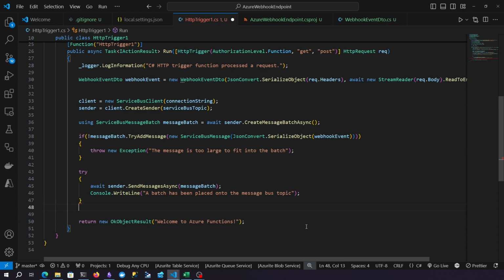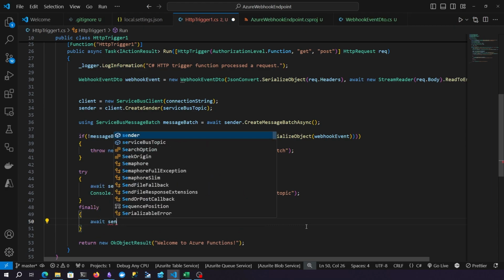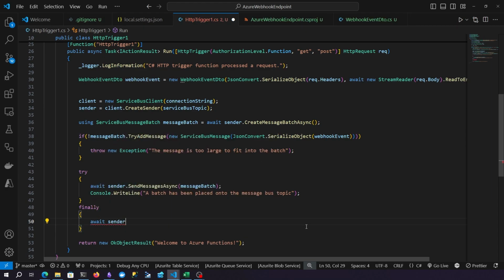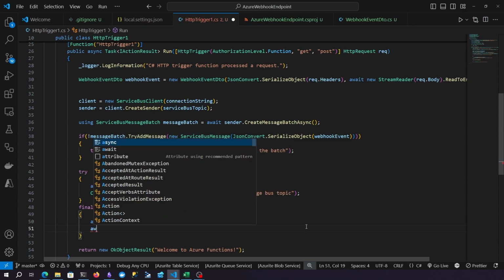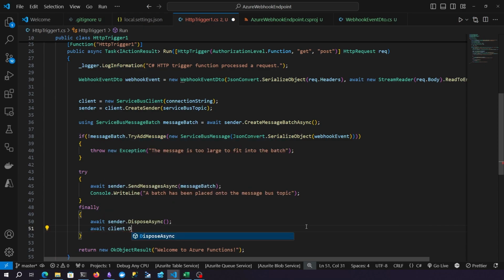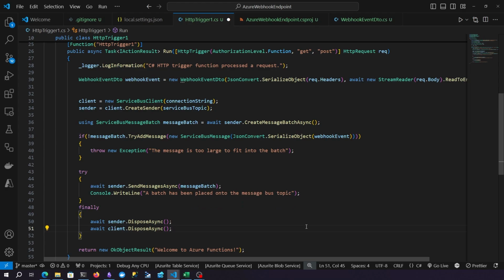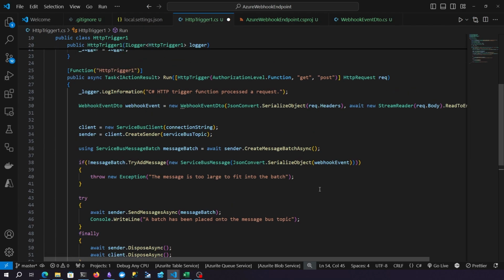Fantastic, and we'll then do a final clean up of our code. All we're going to do is await on the sender, and we'll dispose asynchronously of that, and likewise we'll wait on the client. And you can see we're doing this in reverse order in terms of the way we created them, and then we just return our OK object result. Okay, so hopefully that made sense.